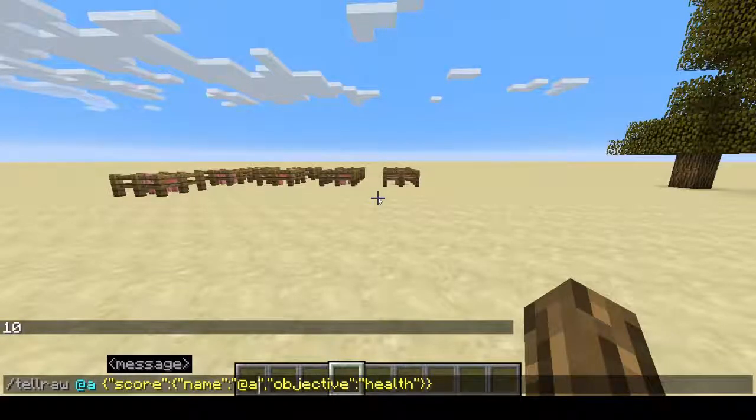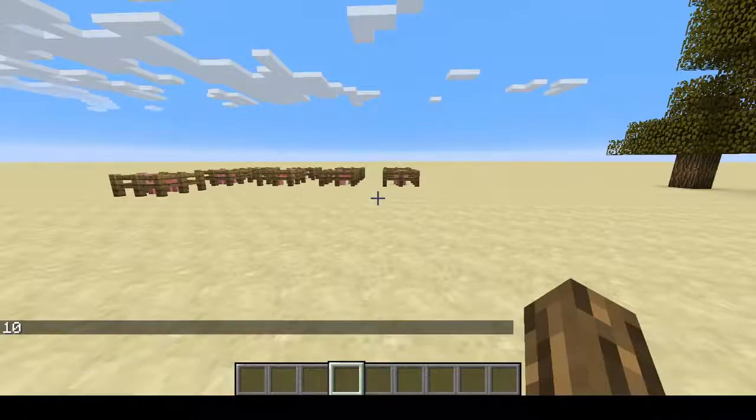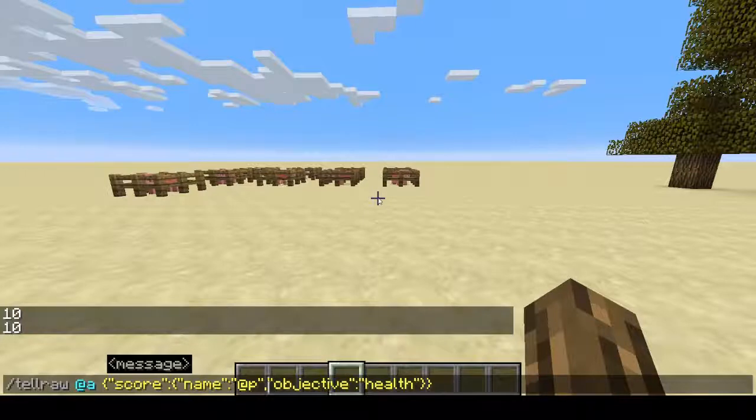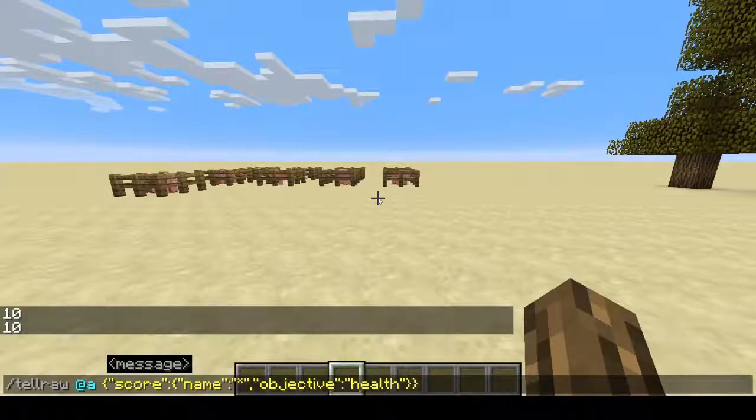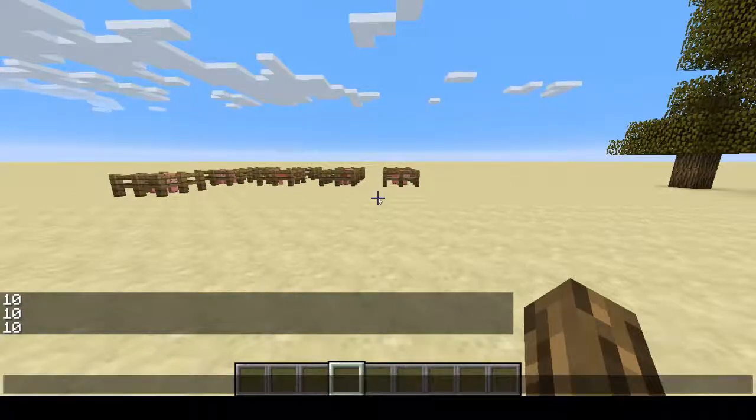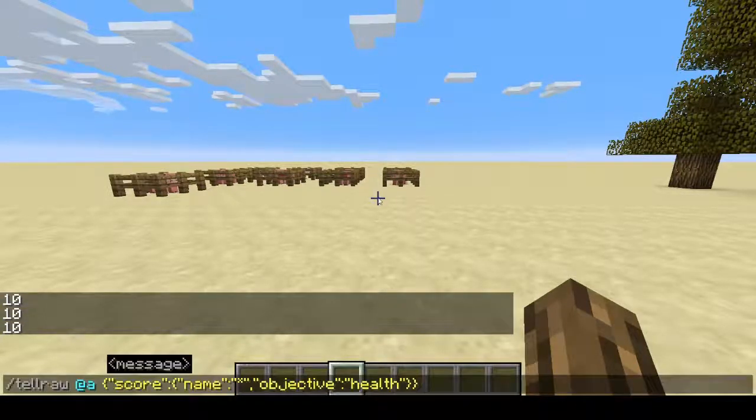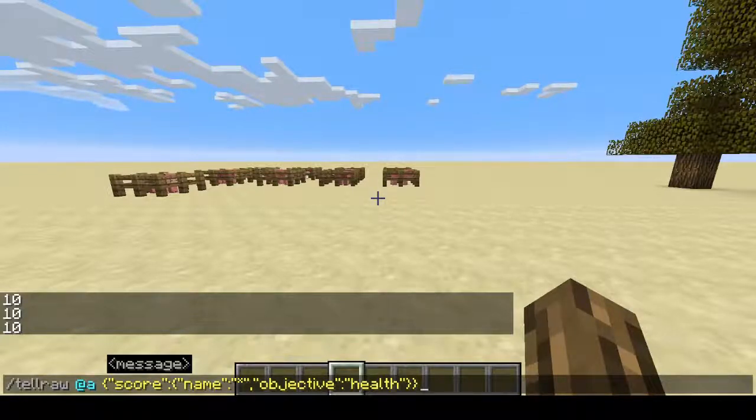And so you can do at A, you can do, if you do at P, it'll select the nearest person. I'm the only person on, so these aren't going to change right now. If you do star, it's essentially at S, it'll do yourself. And you see it's listed off 10 all the times. If there was more scores, you could do it like that. If there were more people, it would list them all off.